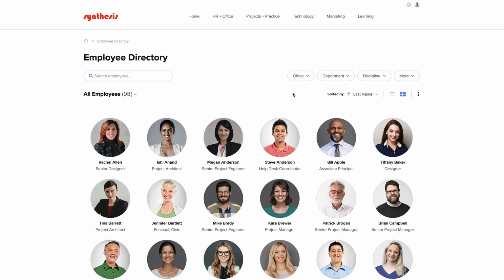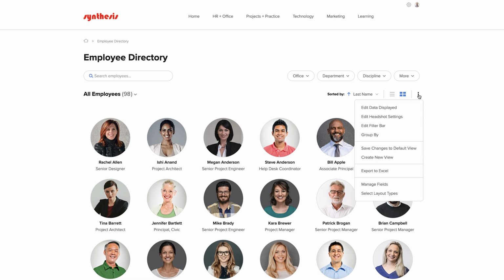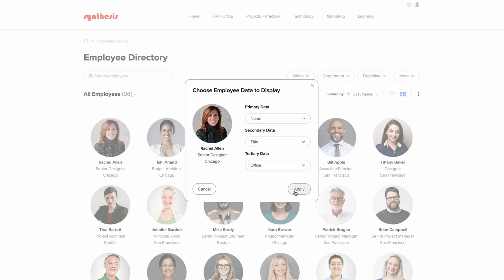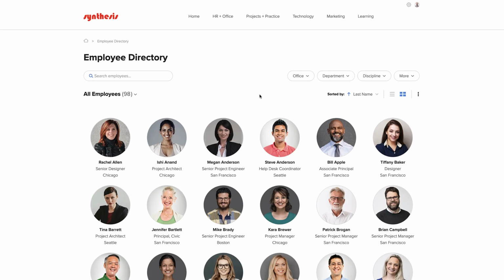I'd like to show the office for each employee in the grid layout, so I'll click on the Directory Options ellipsis and select Edit Data Displayed. I'll choose Office for the tertiary data option and click Apply. Great.